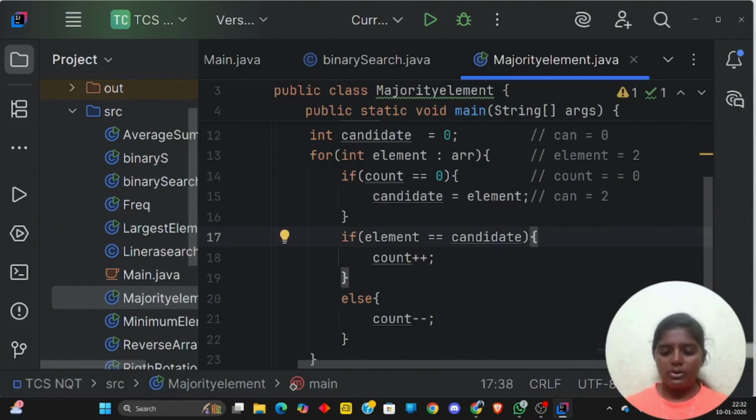So here it came out of the loop and goes into the next condition, and it will check whether the element is equal to candidate. Our element is 2 and our candidate value is now 2, so the condition is true. So it will update the count value. Our count was initialized to 0, now our count value is 1. So it won't go to the else part.